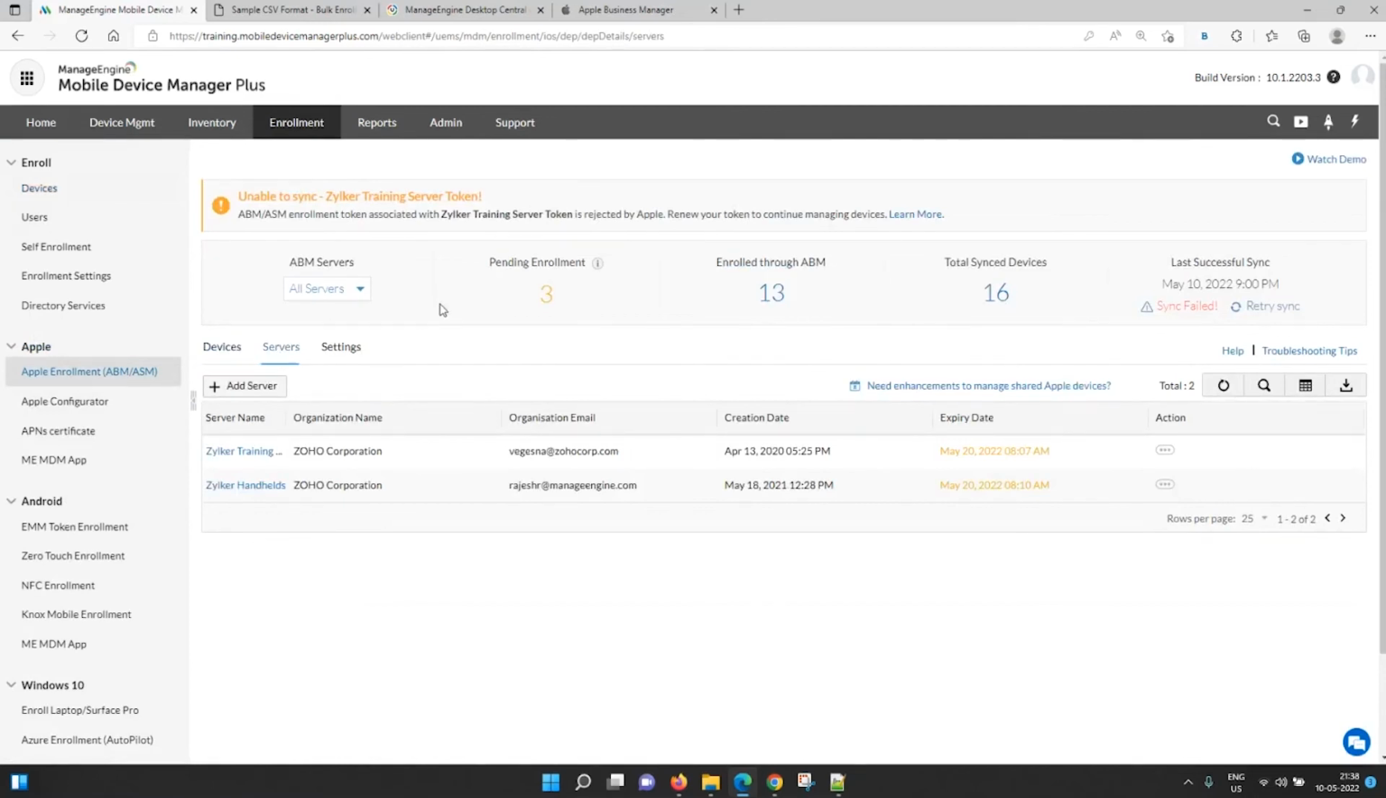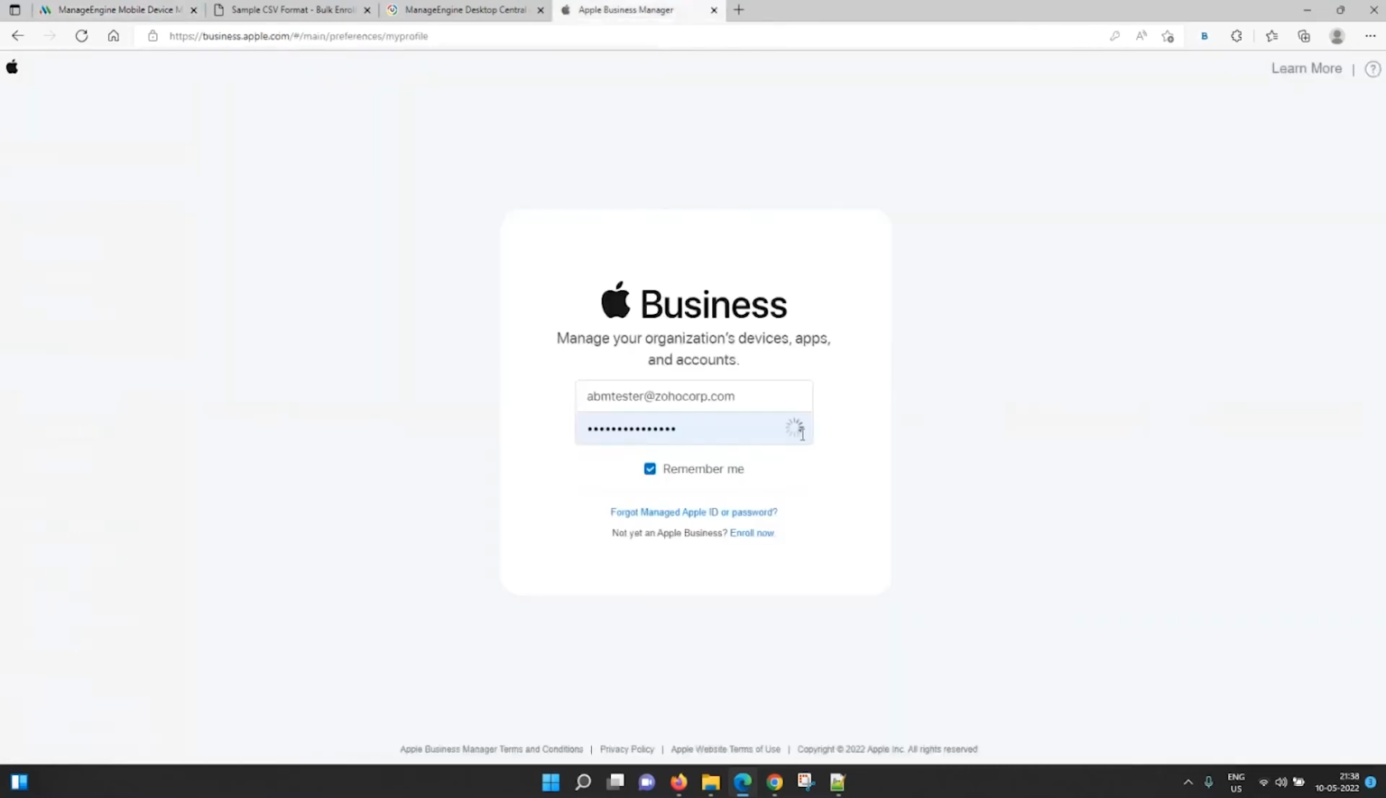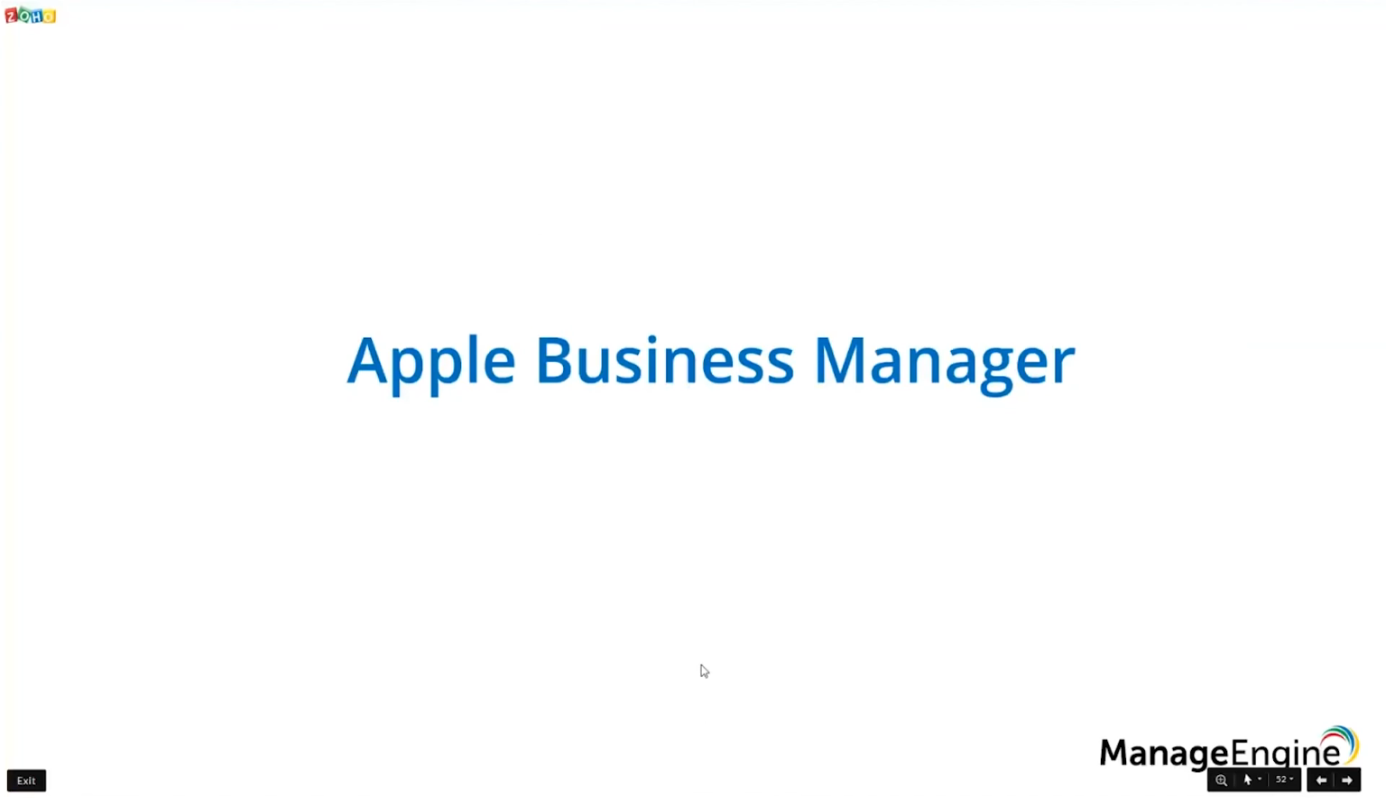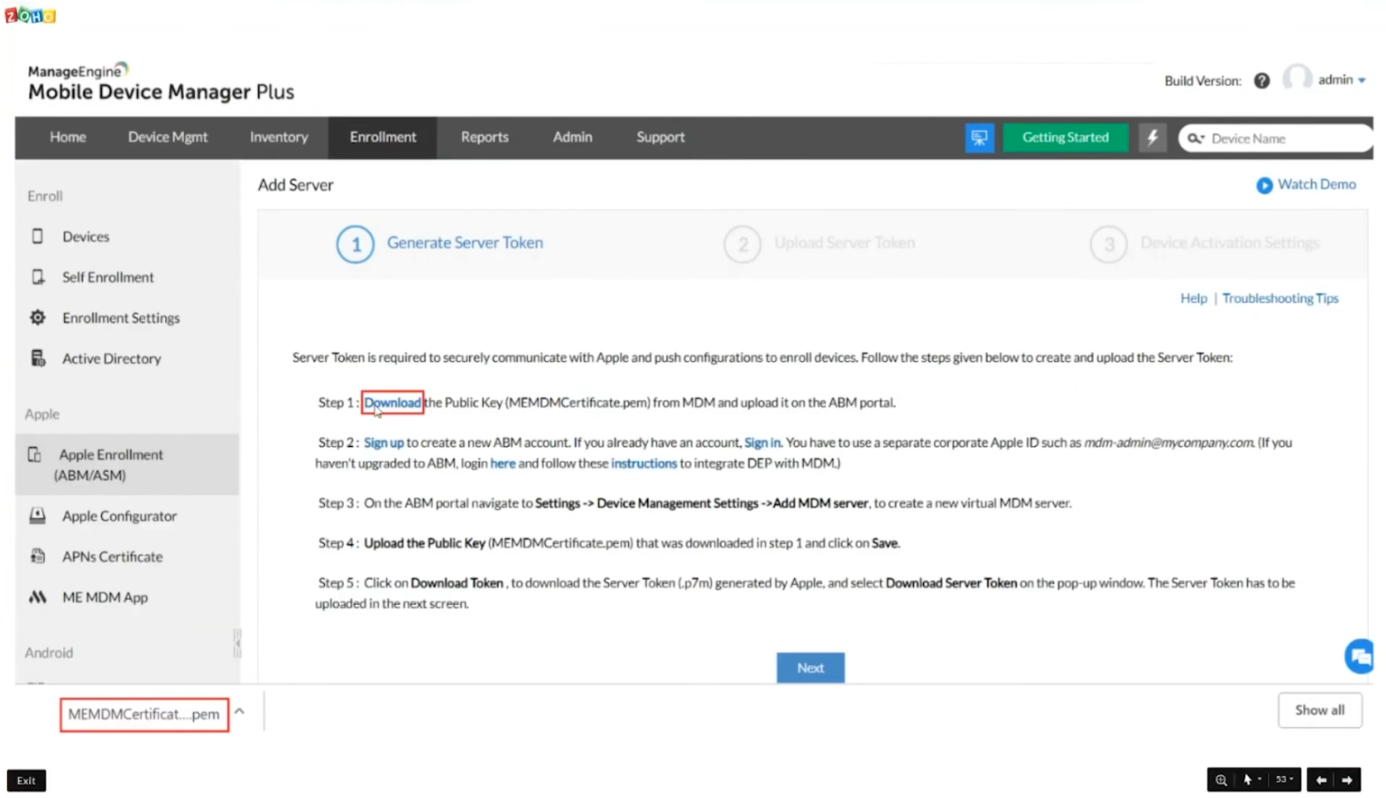And again, if you're doing it for the first time, you would see an option like this, where you will have to download the public key from our file, go to the ABM portal, upload this key, and Apple will give you another token which needs to be uploaded back here. Similar concept of APNS, where you'll have to download a file and upload it in the Apple site, and Apple will give you another token which needs to be uploaded back here. That is the integration procedure. And let me show you one by one.